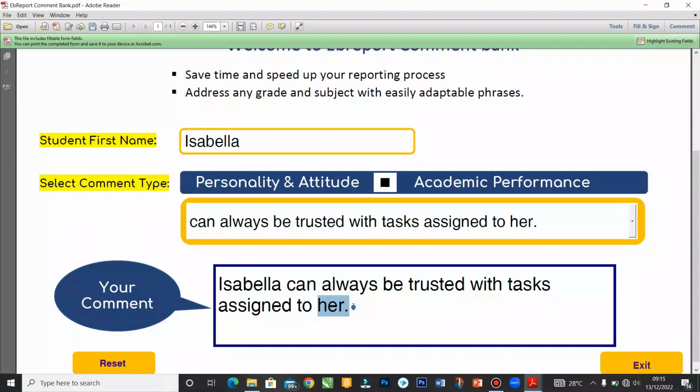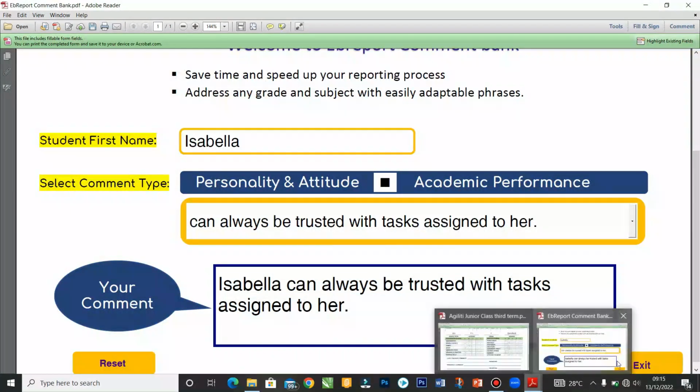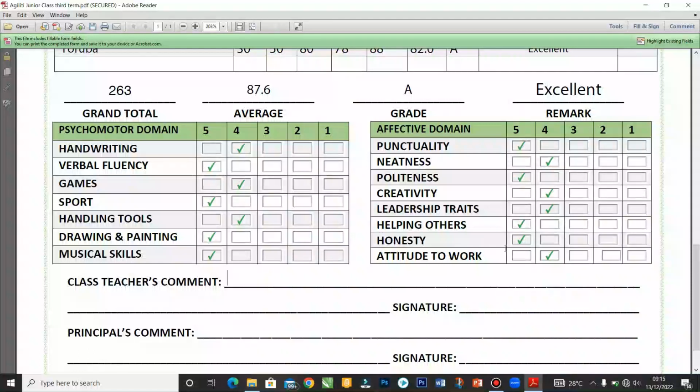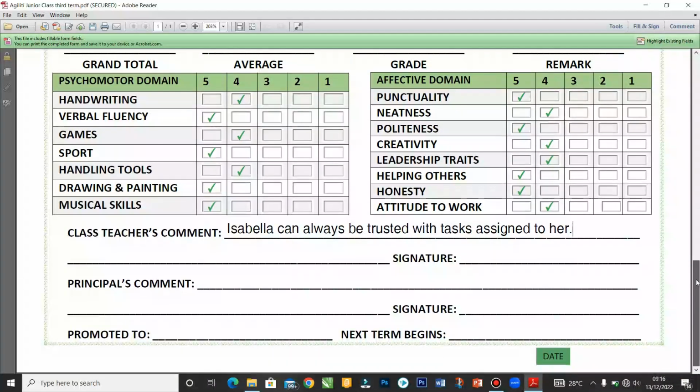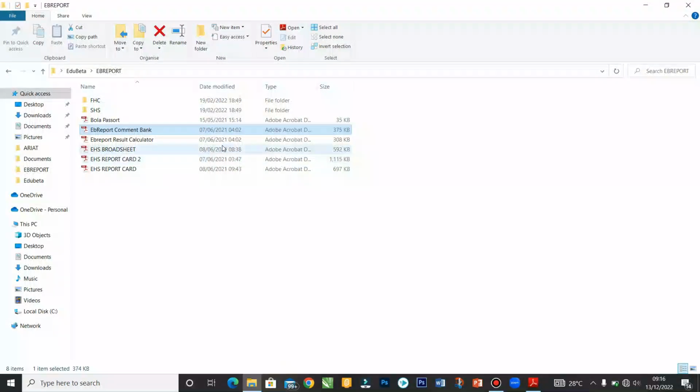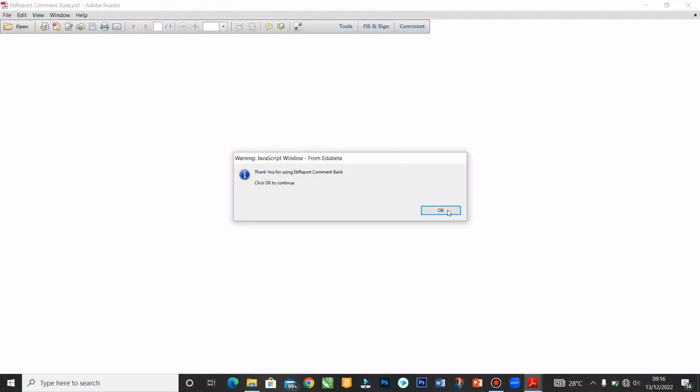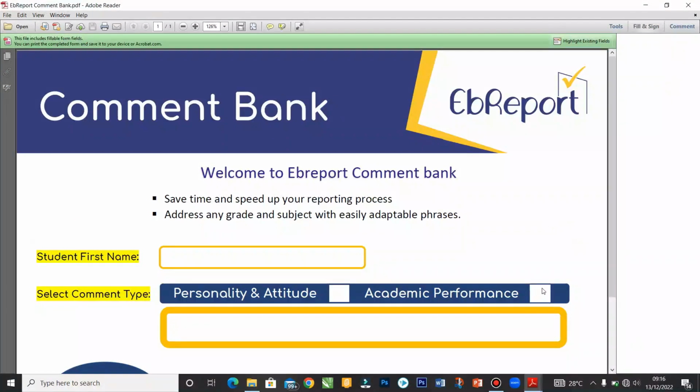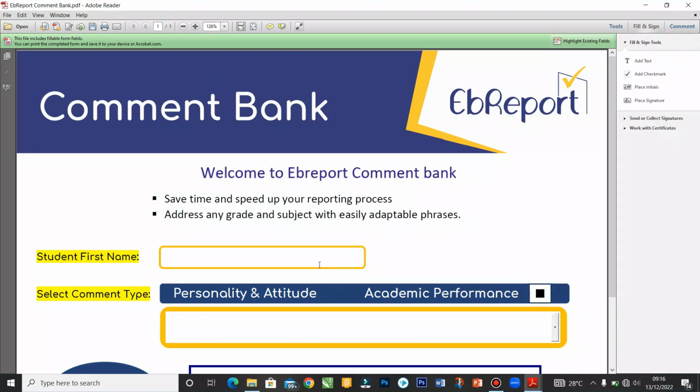So I'm just going to highlight this, copy, and then come here and paste. So the principal's comment, that should be the academic aspect. So I'm going to select academic performance, and then I put a name.